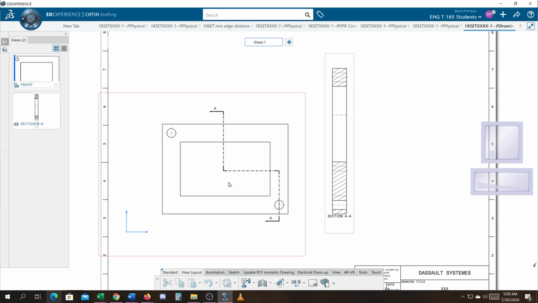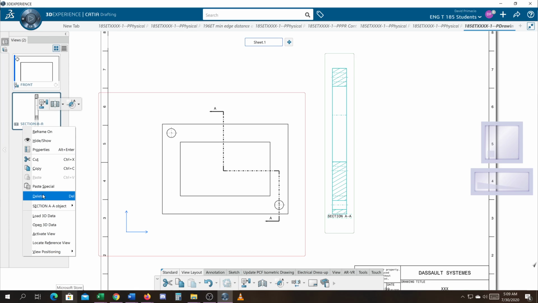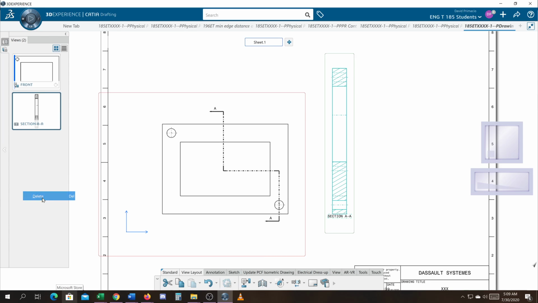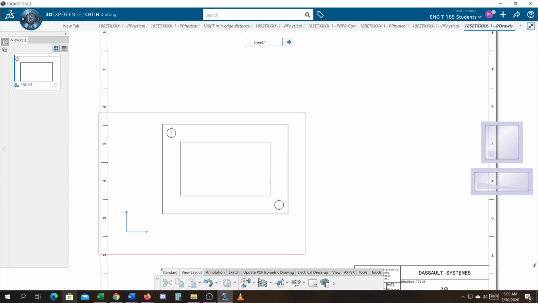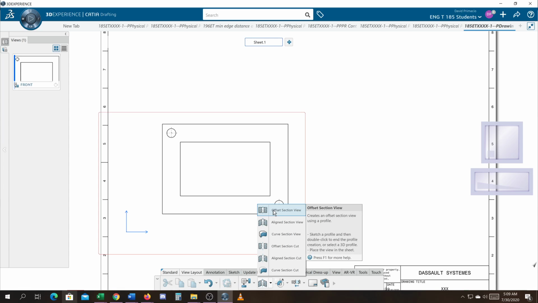For your homework assignment, I just try to delete that. You're just going to do the section view. Okay, I just wanted you to see the difference between section view, align section view, and section cut and align section cuts. All right, that'll give you a little insight.